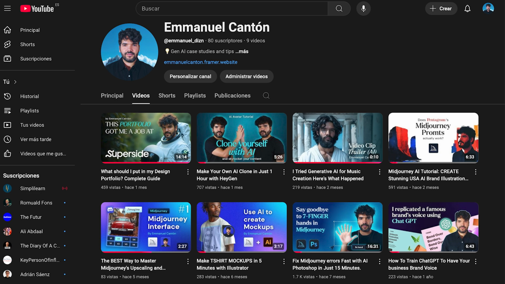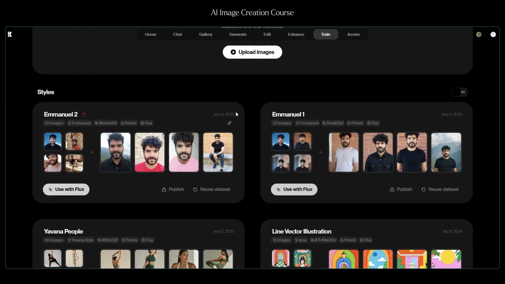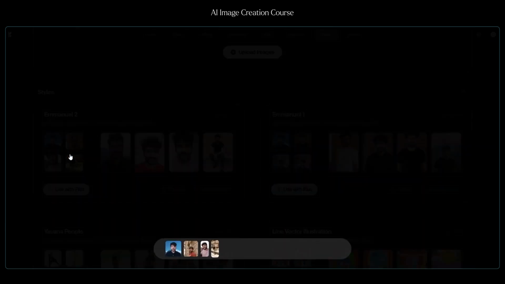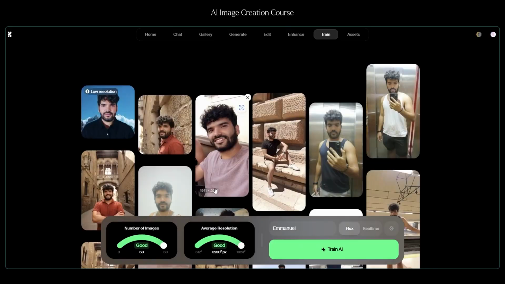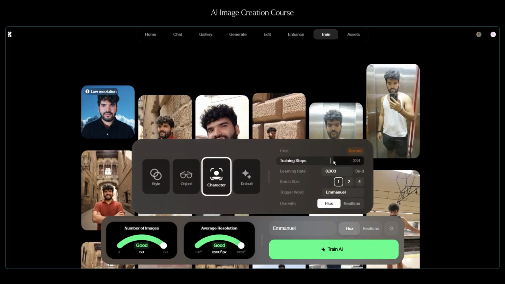You can clone a person using the same procedure. You just need to specify that it's a person instead of an object. I have been using it to create clones of myself for YouTube thumbnails. Using the same procedure as with our Heineken bottle and with a set of common pictures of you, you can create a custom model of yourself to be used in different scenarios. The only difference is that you have to select character instead of object.